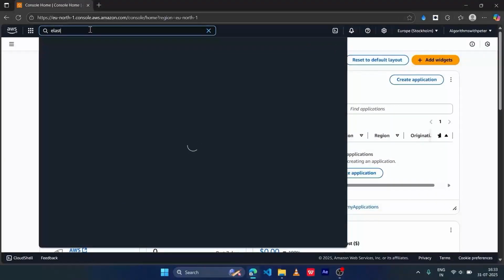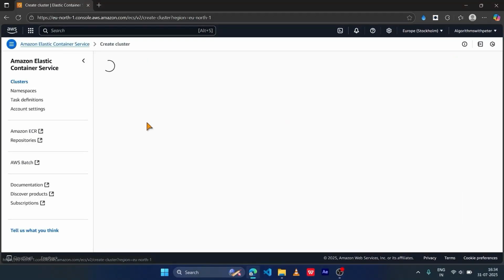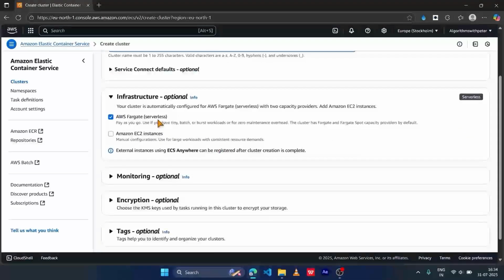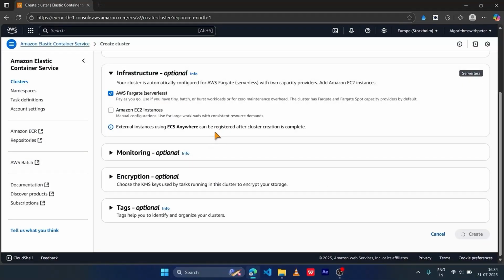Let's deploy a demo Docker image. If you don't have an AWS account, create one, as it is easy to set up. Search for ECS in the console search bar and create an ECS cluster. Inside this cluster, we will run task definitions. For this demo, I will use AWS Fargate.